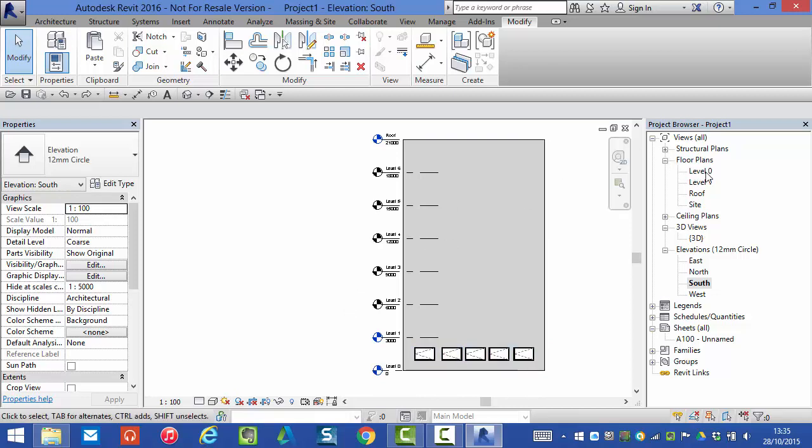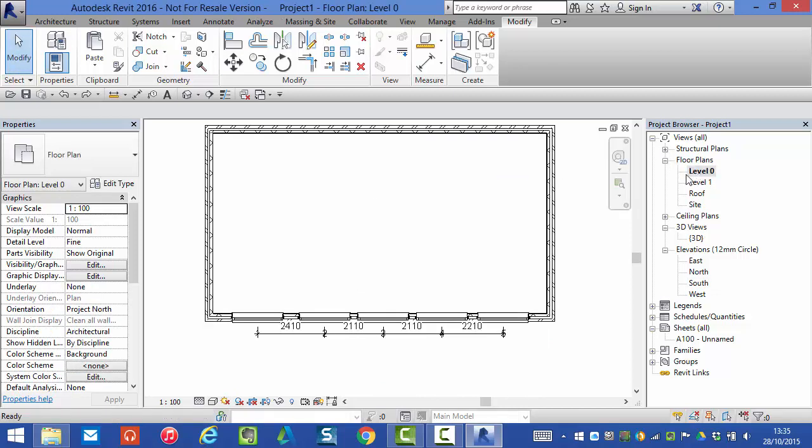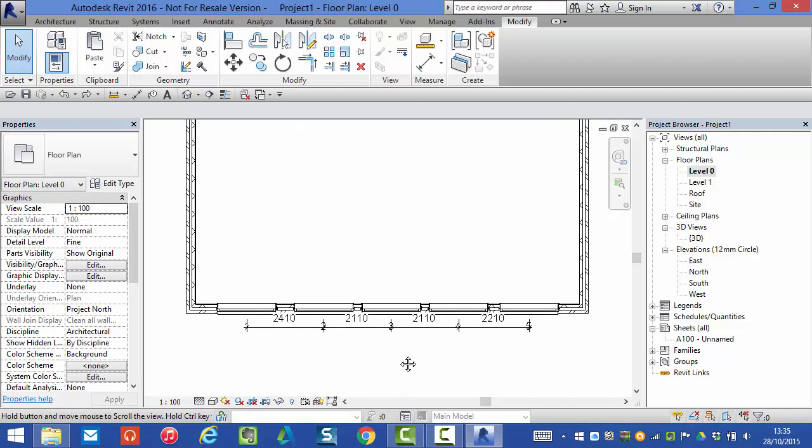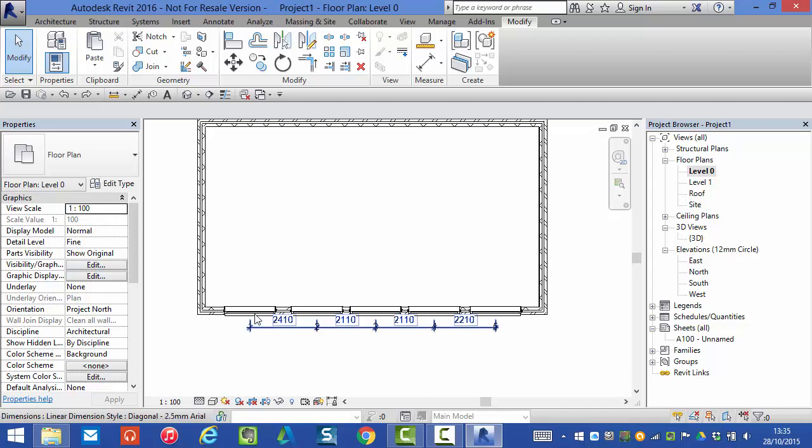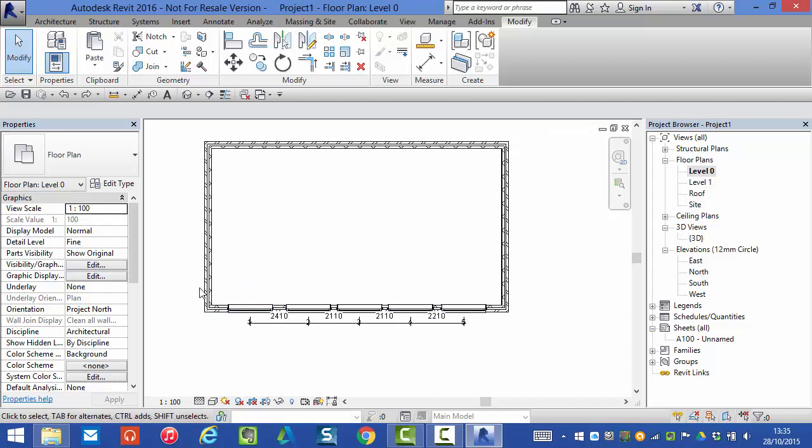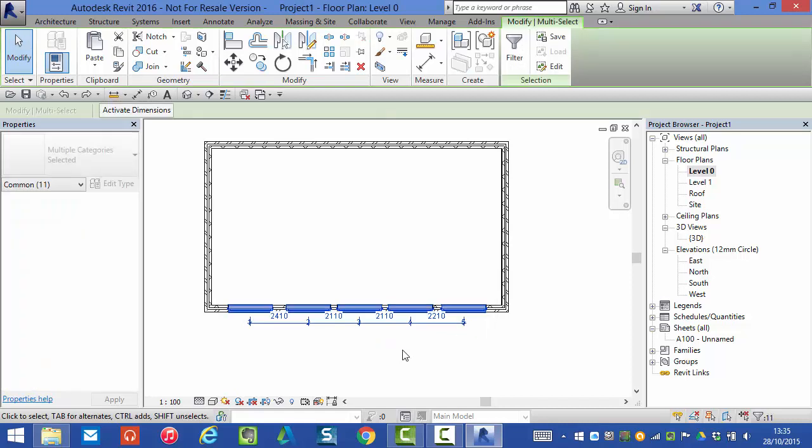So first of all, let's go back to our level zero floor plan. There are our five windows on the ground floor. What I need to do first is select the windows. Now for this function to work, it's absolutely crucial that you only select model items for copying and pasting vertically. So you can see already I've got the windows and the dimensions selected.